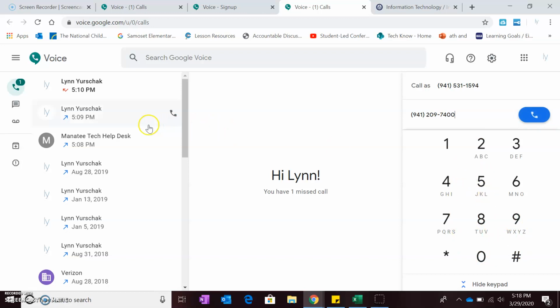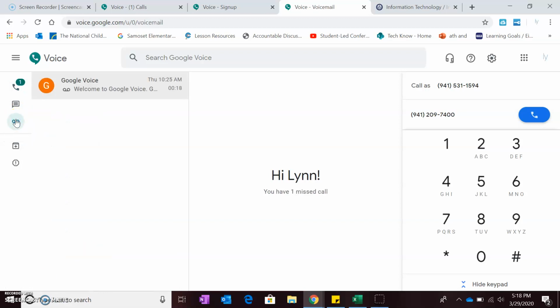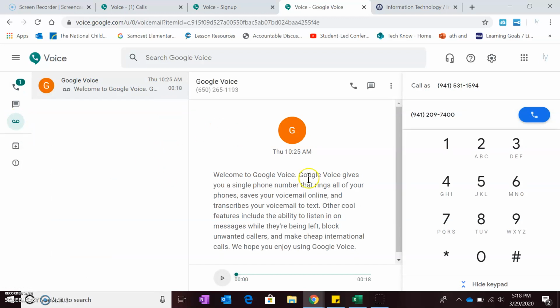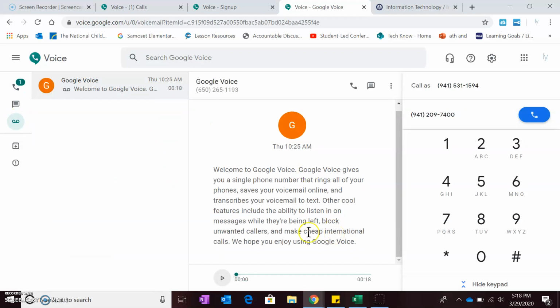And if you have incoming calls, so you can see here on my call log, this is a missed call, and these are outgoing phone calls. So I can call these numbers. You can check your voicemail here. So if a parent leaves you a voicemail, it'll pop up right here if you miss it on your phone.